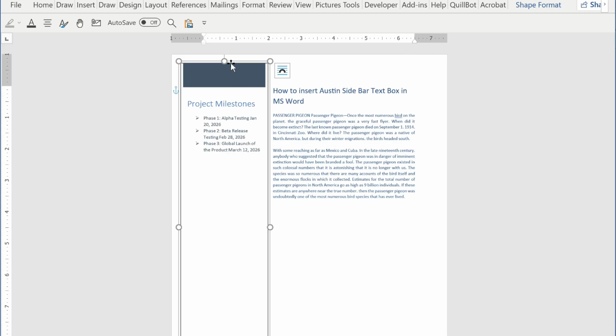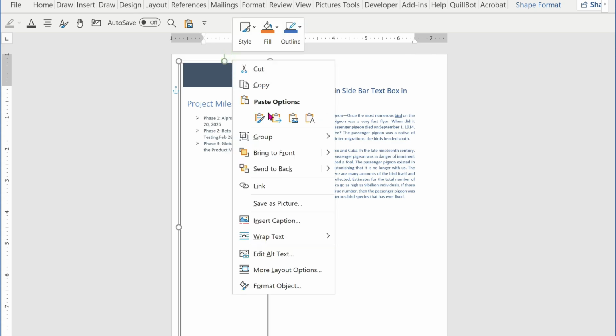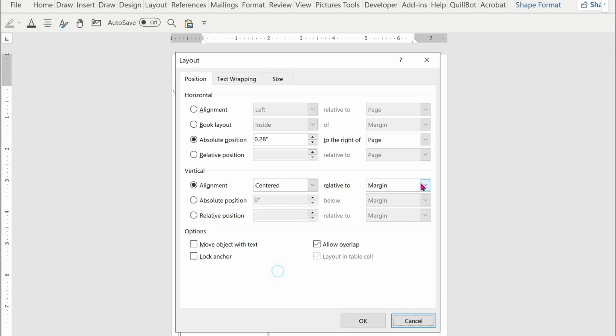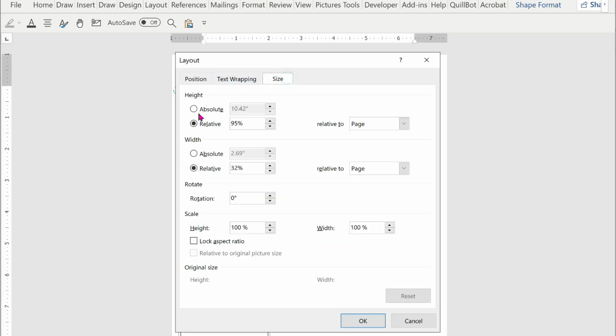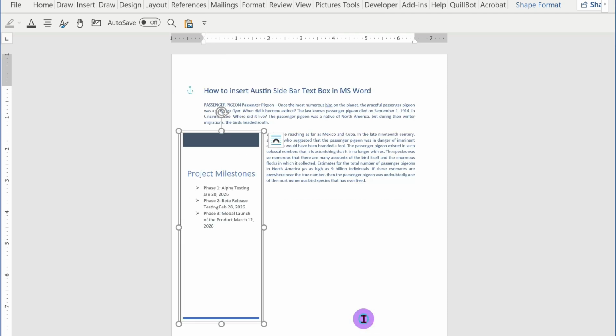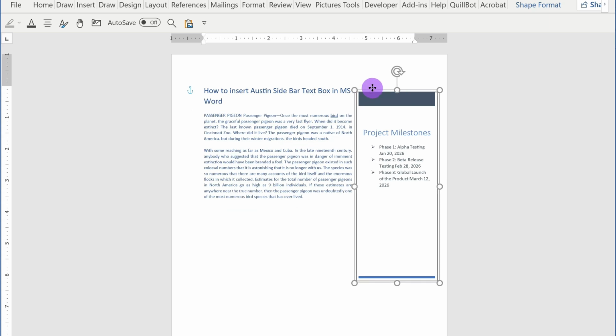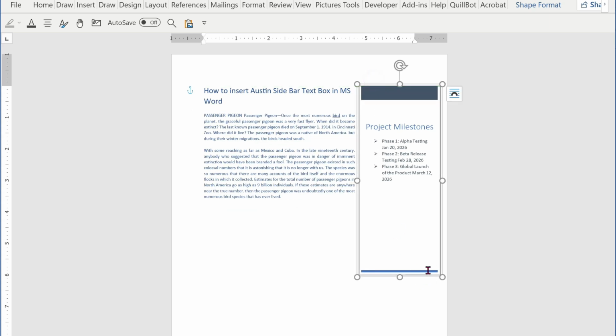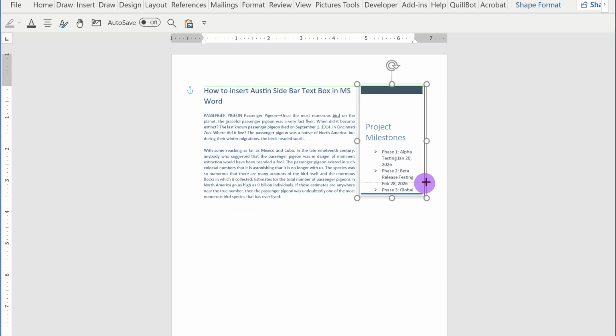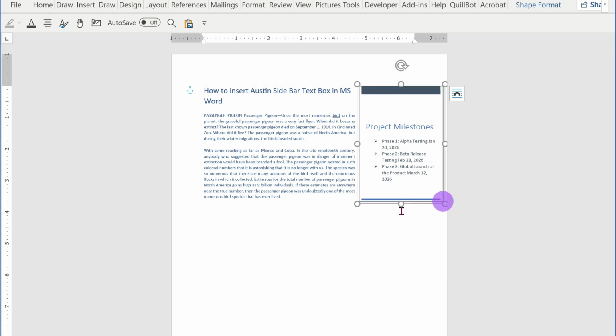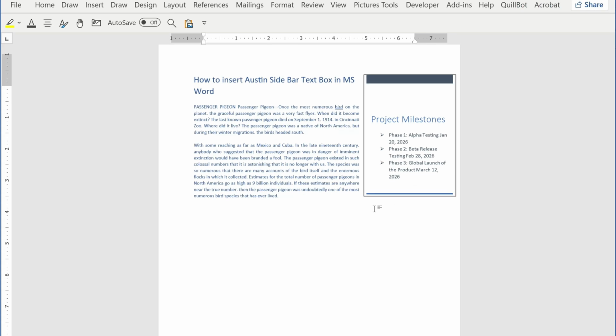So moreover, you can also change the size of the text box. For this, you need to right click and click on the more layout options, and here you need to click on the size and click on the absolute and change the height to 6 inch and width is 2.5, and now click OK to apply, and here you can reduce the size of the Austin sidebar text box. You can also resize it by dragging this like this one, and this is much better.